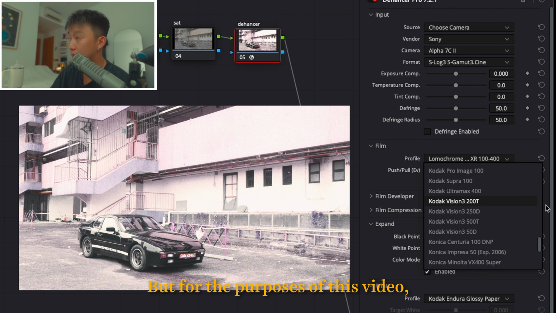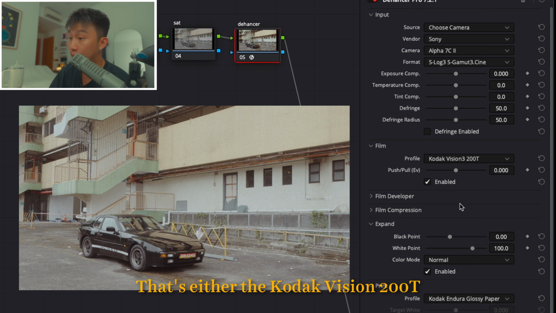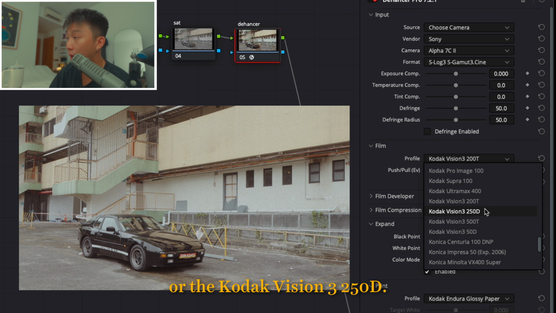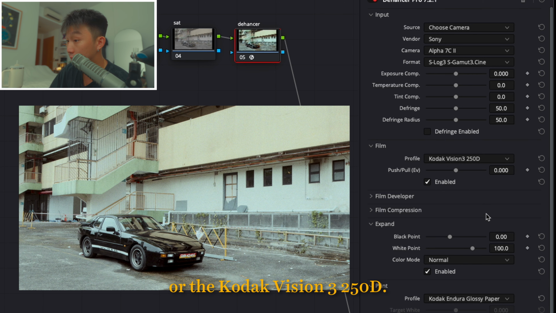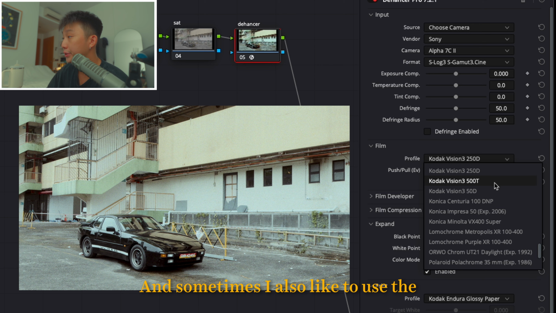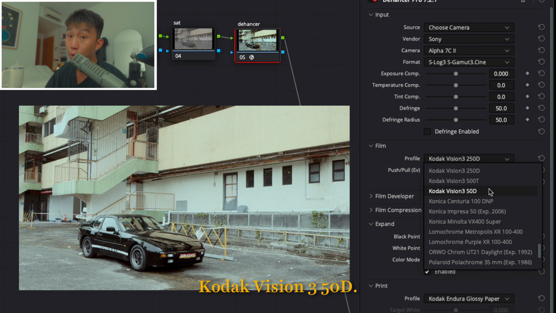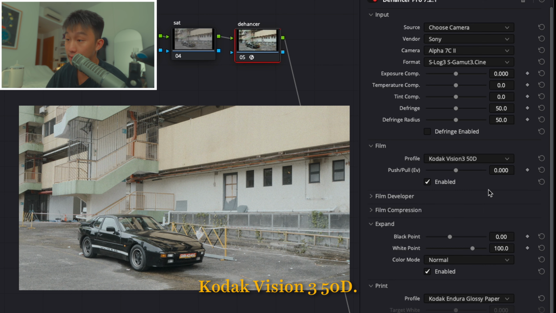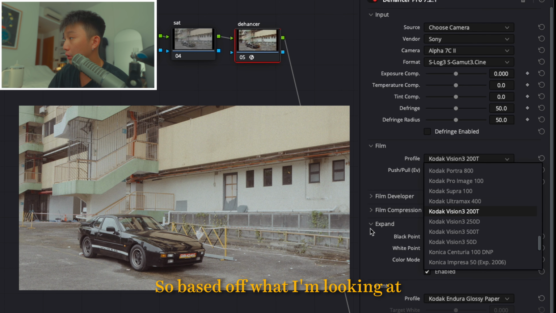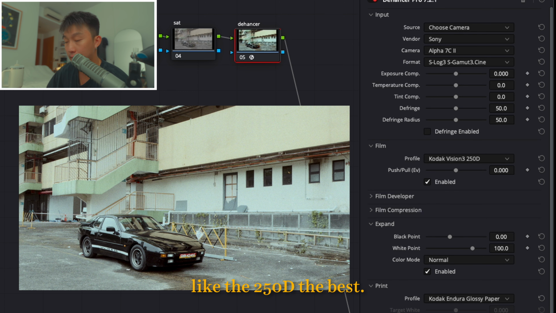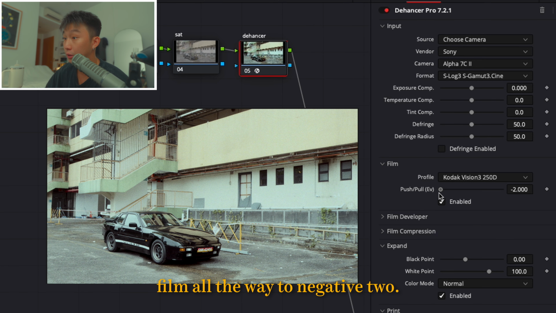But for the purposes of this video, I usually stick with 3 different film profiles. That's either the Kodak Vision 200T or the Kodak Vision 3 250D, and sometimes I also like to use the Kodak Vision 3 50D. So based off what I'm looking at right now, I think I like the 250D the best. I'm actually going to be pulling the film all the way to -2.